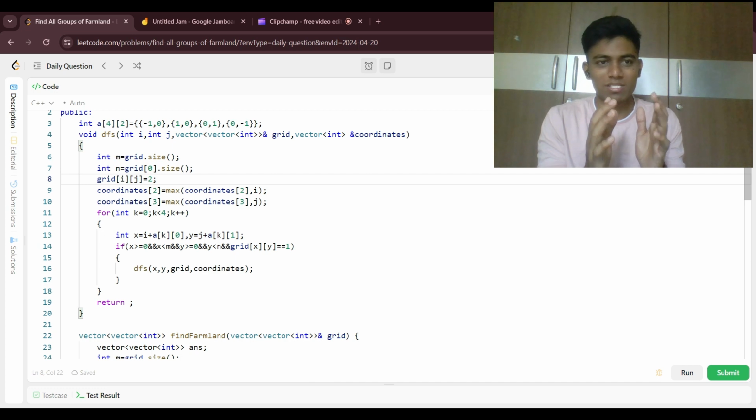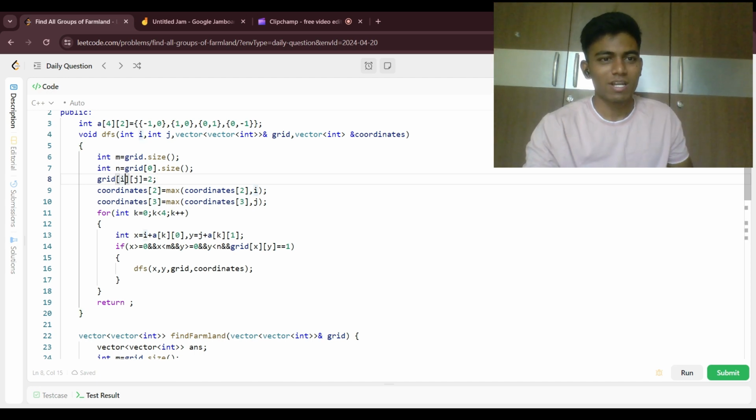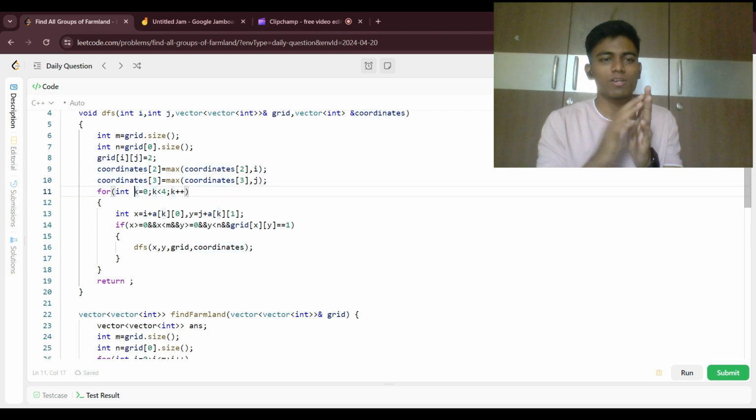So whenever the cell is visited, we are going to mark it as 2, so that it will not be visited again. And then we are going to consider the coordinates of the bottom right cell. So we are going to consider the coordinates of 2, and then the maximum of these two. And then for 3 as well, we are going to consider. And then for this particular cell, we are going to do the transition. We are going to take the 4 directions, which are right, left, bottom, and top.